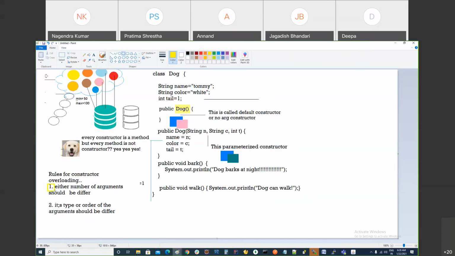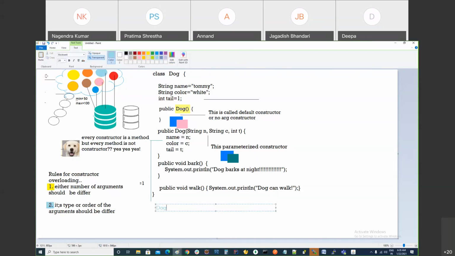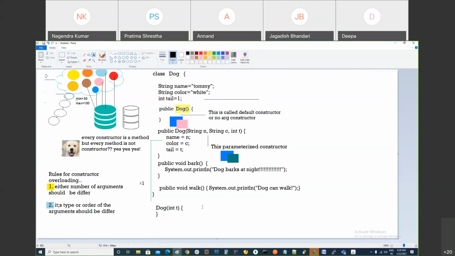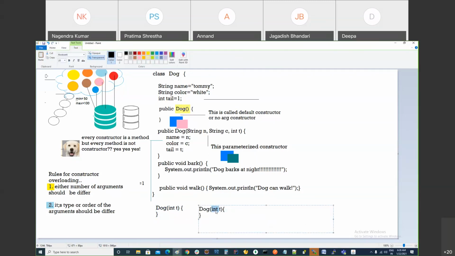Sometimes you will have a situation where the number of arguments is the same. If the number of arguments is the same, then what could differ? Their type or order. Let's talk about type. Here I'm writing a constructor. This is one constructor, and in this I'm passing an integer, t. And I can write another constructor here. It will again take one parameter, but here I'm passing, any guess? Name, a string. These two are also constructor overloading.